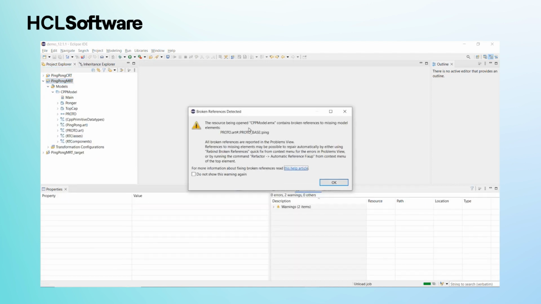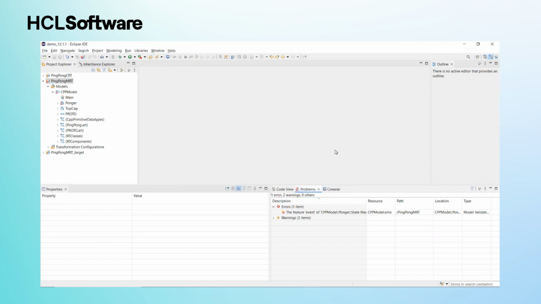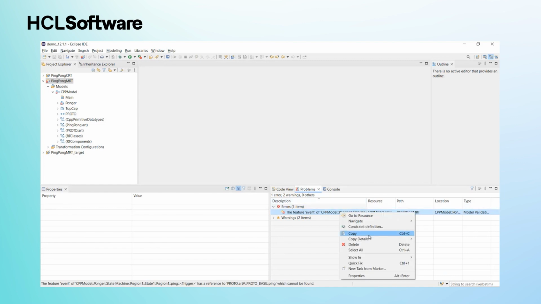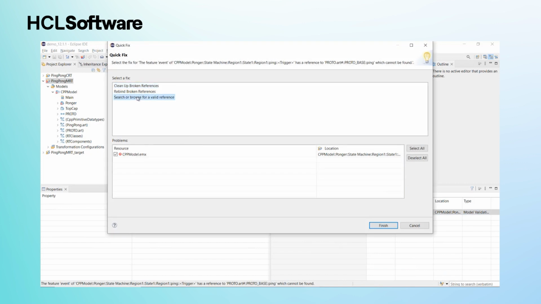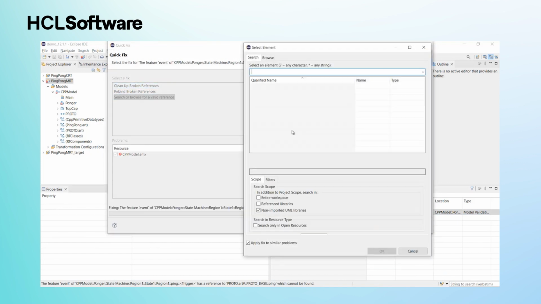So then we would be notified with this broken reference dialog, which indicates that there is some change in this particular art file, and this element is no longer there. So accordingly, we would have to update the model depending on what changes we had made. So in this case, we would have to update the triggers. So let me just fix this reference.